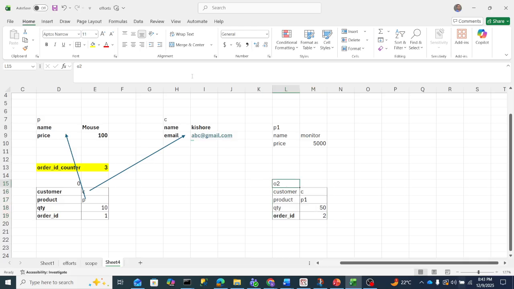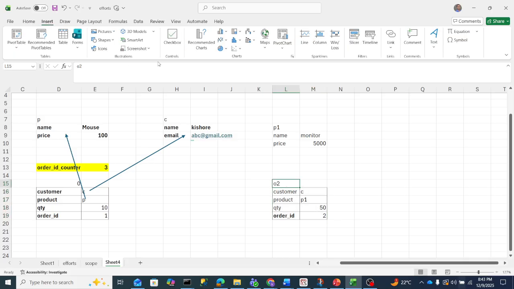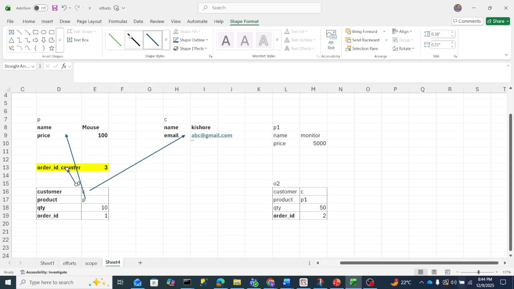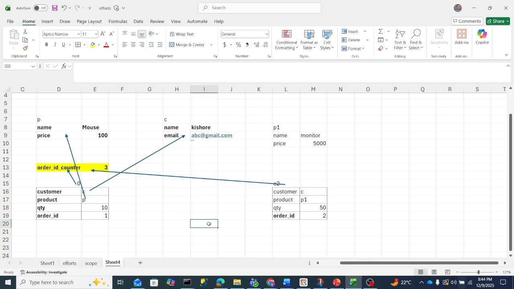But both the orders, order O and order O2, are accessing the same class variable. This is accessing this variable, and order O2 is also accessing the same variable. So from this example, you should understand that a class variable is common to all the objects. Whatever current value it has, that is accessible to all the objects. That is shared by all the objects.